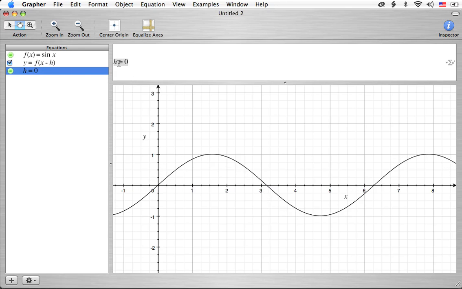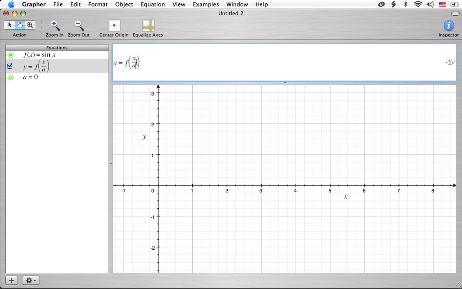Now I'm going to go ahead and change this variable to something else, like an a. Notice that that'll automatically change it up there, but I'm going to change what this is doing now. I'm going to call this x divided by a. It's not going to be happy with that because I'm taking x and dividing it by 0, so that's why the graph just disappeared.